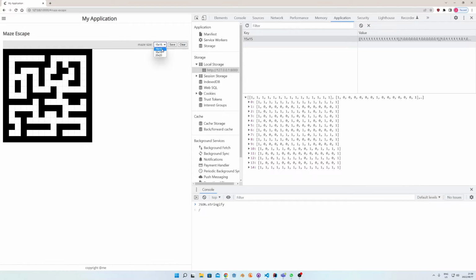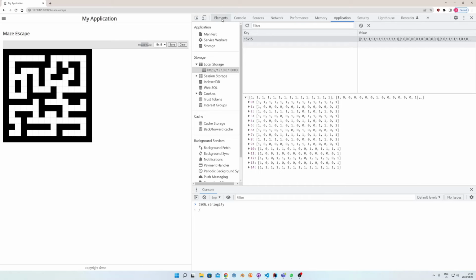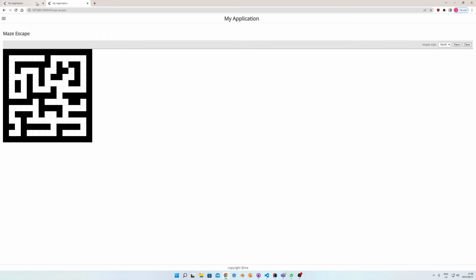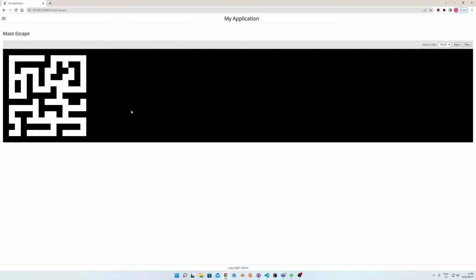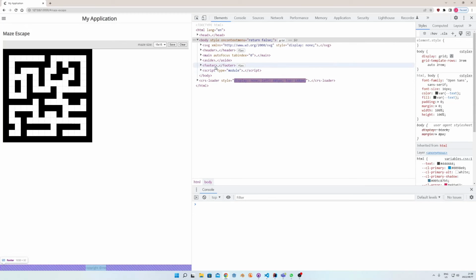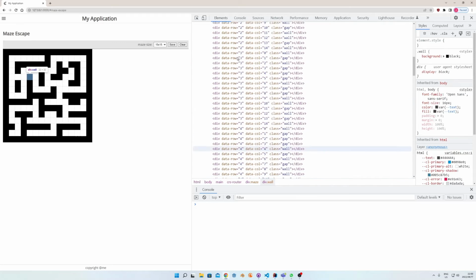So when I swap between the sizes, I have a two-dimensional array in the background. If we look at the DOM elements here, you'll see that they have rows and columns defined. So this defines the position in the 2D array that we need to go and mark.